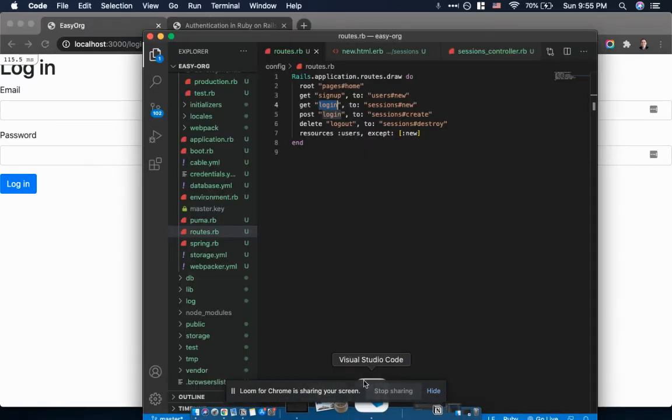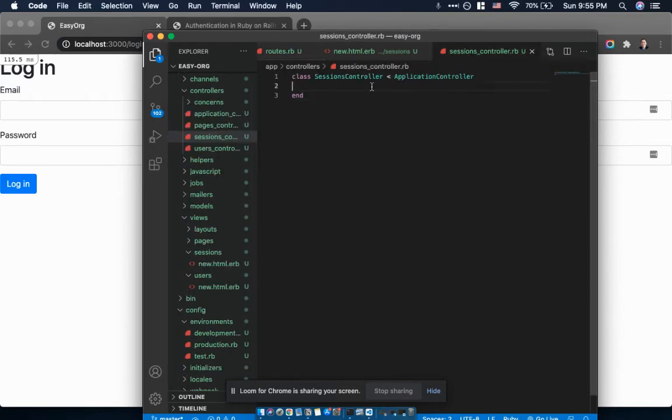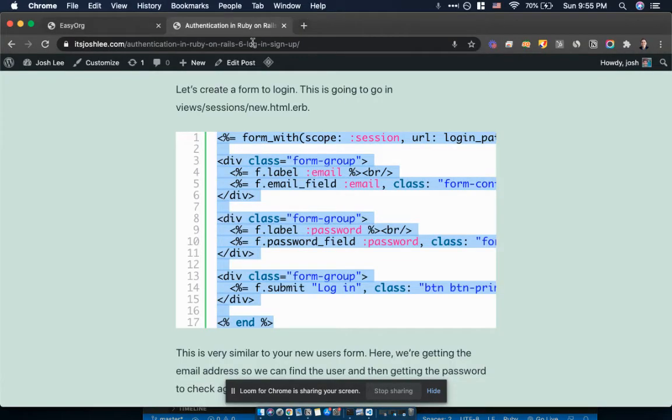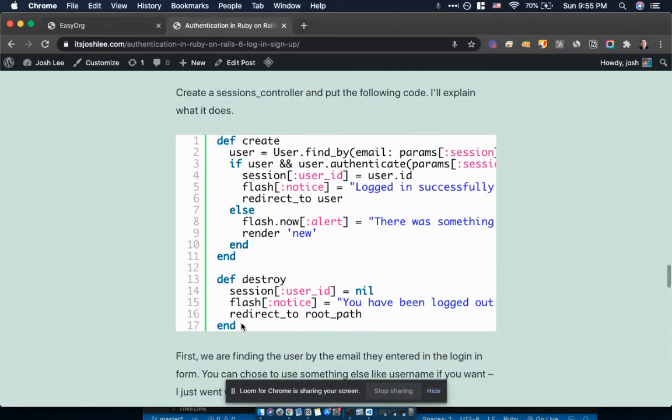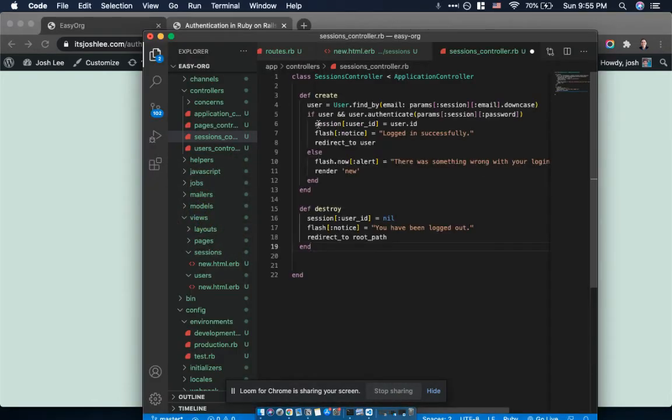So what are we going to do with our sessions controller? Let's go to our sessions controller, and we're going to do create. We're going to take this code that I already wrote, and I'll explain what it does. Okay, so we have our create. It's going to create a session that's very similar to our other CRUD actions, but instead of saving something to the database, we're going to save it in something like a cookie.